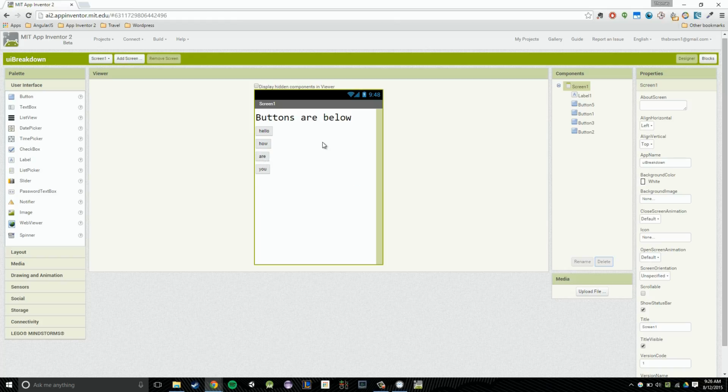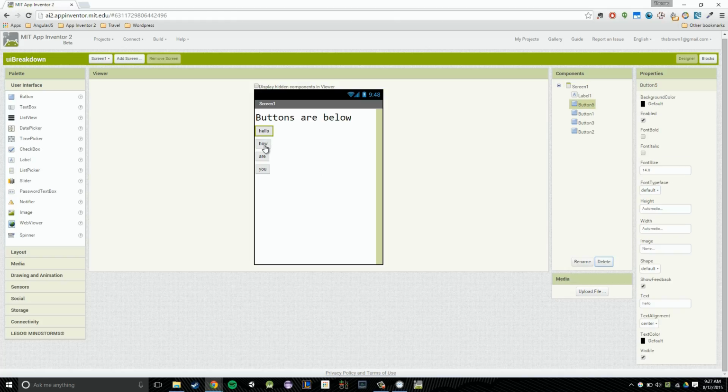Great. So the last thing I want to show you is how we rename our components and why that's so important. You'll notice that here now in our components viewer, I have a hello button, a how button, an R button, and a U button. But if I look at the associated name in the component section of these buttons, you'll notice it can get a bit confusing because my hello button in my component section is button 5. And my how button is button 1, so on and so forth, right?